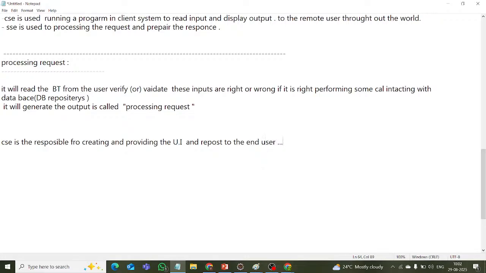Okay, collecting the input from the end user, then posting to the server side application component, and then it will generate the output from the server side component, finally displaying to the end user. That is the process. So what is the point here? Who will be responsible for creating the UI? Client side execution. Clear?